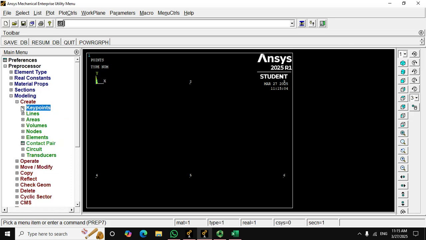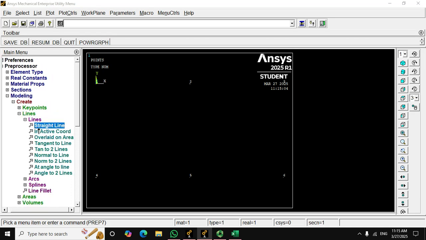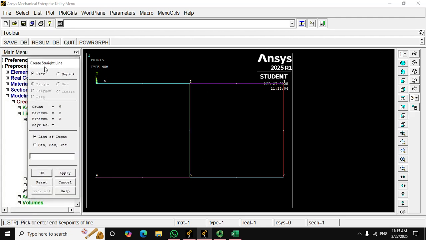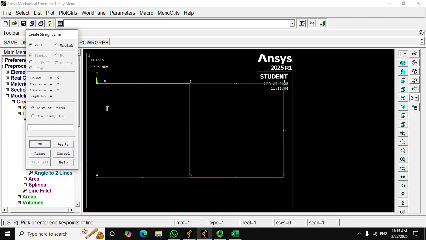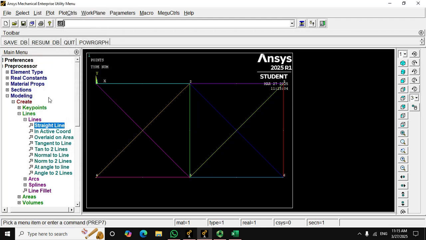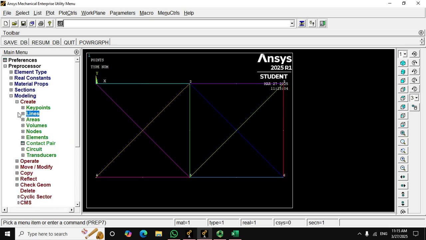Now let's connect them with straight lines. This to this, this to this, this to this, this to that, this to this. These are all the vertical and horizontal members. Then I'm going to connect this to this, this to this, this to this, this to this, and then cancel.